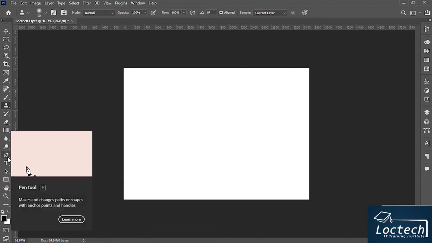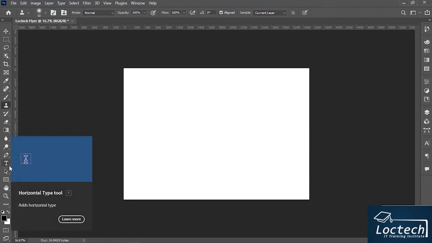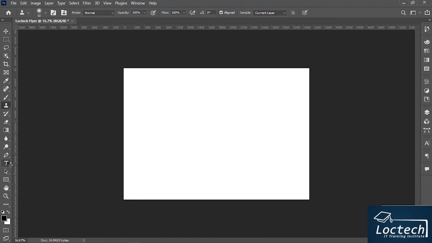Then we have the pen tool. The pen tool is very important in Photoshop, helping you to draw backgrounds, draw shapes, and create vectors. So we have the text tool. If you right click on the text tool, you will still see the horizontal type tool and the vertical type tool. Going further, we have the path tool and the rectangular tool, and inside the rectangle tool you will still see the elliptical tool and rounded rectangle.